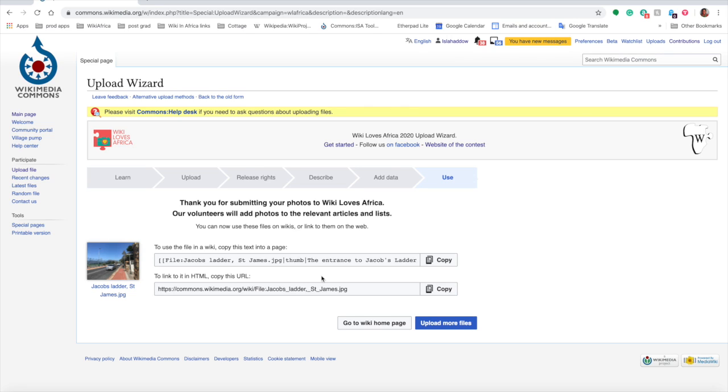So this down here at the bottom, this is a URL, so it's just the link to find this image on Wikimedia Commons, and then the one above is the code that you use if you wish to insert it into, say, the relevant article on Wikipedia in your language. And all of this is very important.